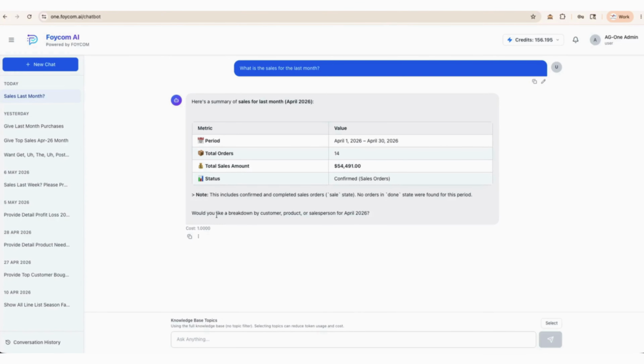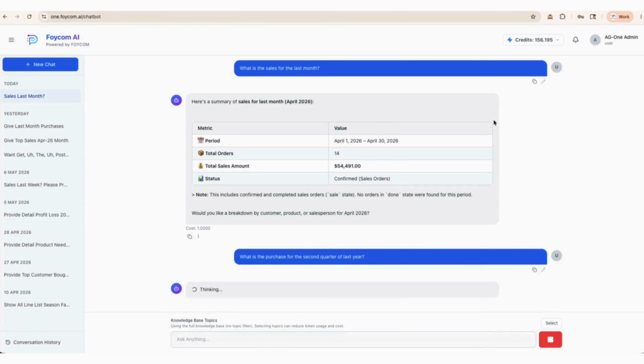Now, moving to the purchase department, you can also add a specific timeline in natural language so that you can get the output in a similar way. For instance, what is the purchase for the second quarter of last year? I'm just using the Foycom Flow, which helps you translate speech to text, so you don't have to type.